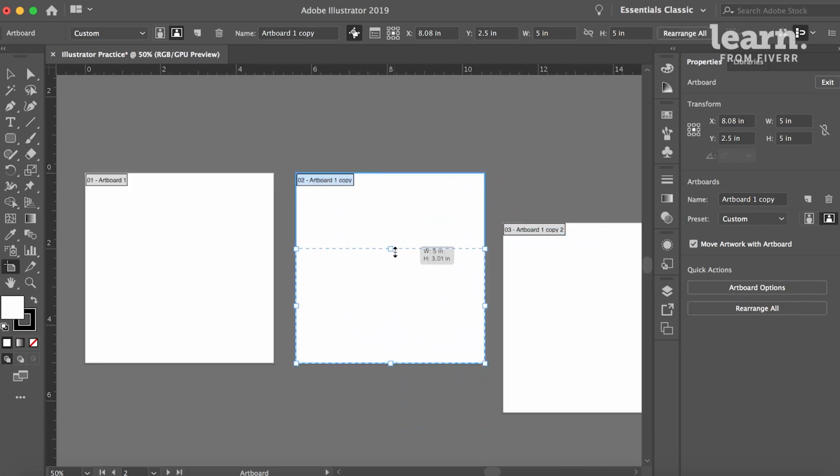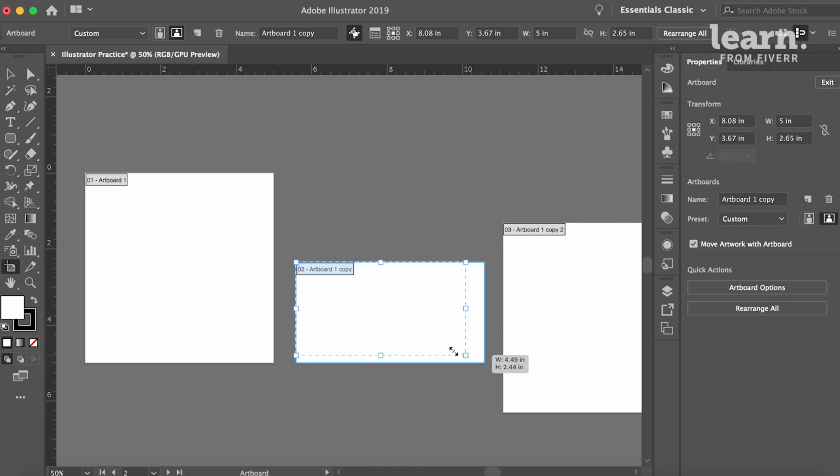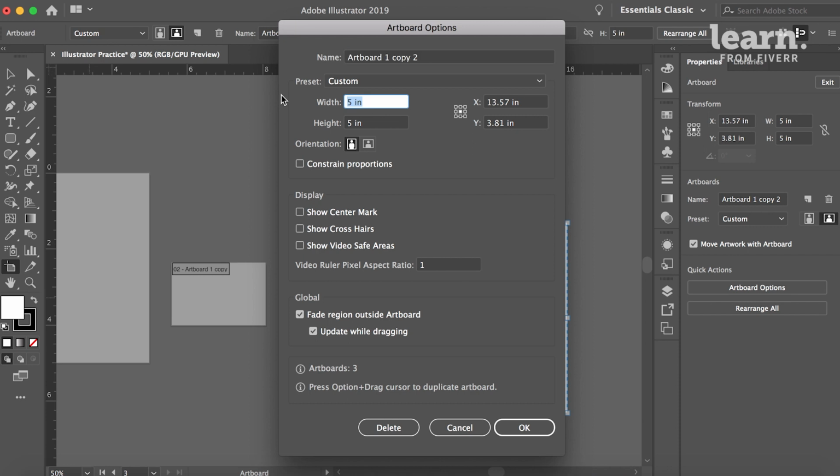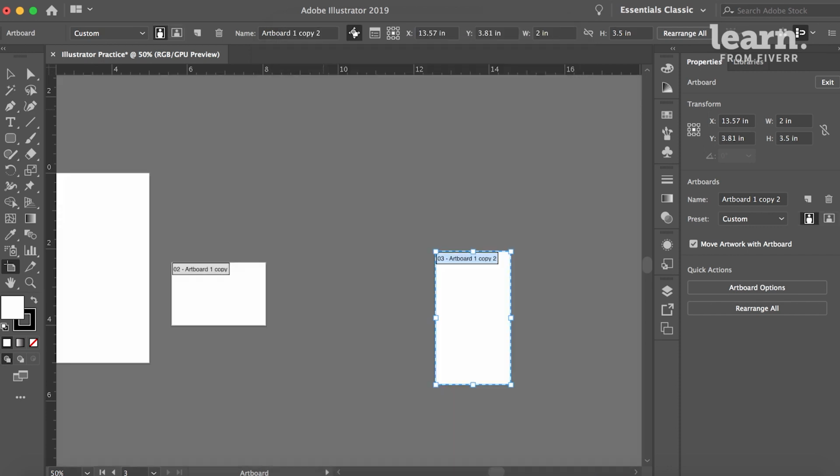You can adjust the size of them by just freeform dragging the handles. And you can also click and hit Return. So let's say you wanted a 2 by 3.5 business card. You can work in that space. If you make one, you can get rid of it by just clicking on it and hitting delete.